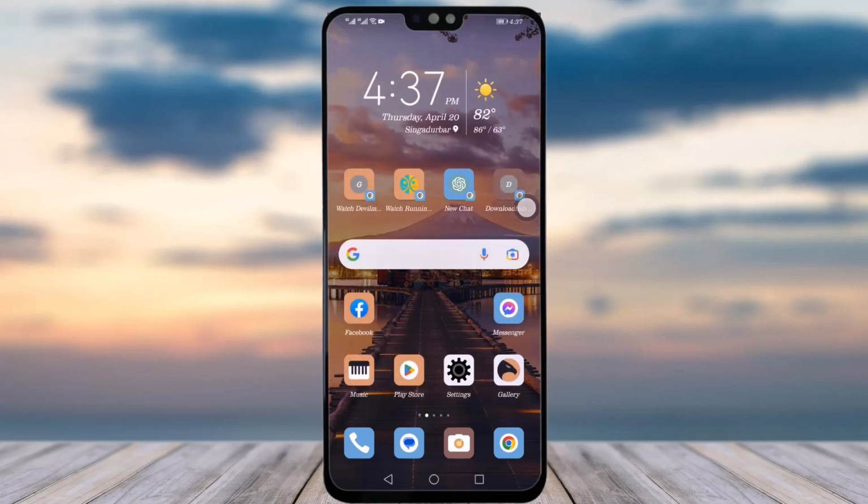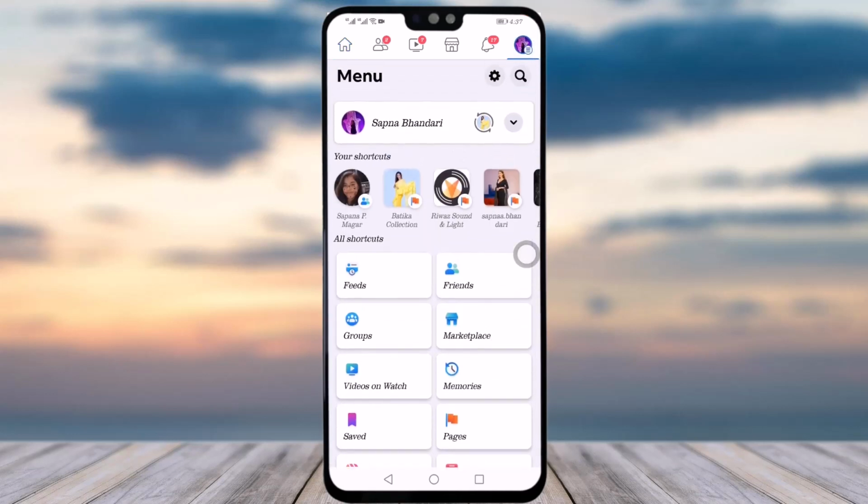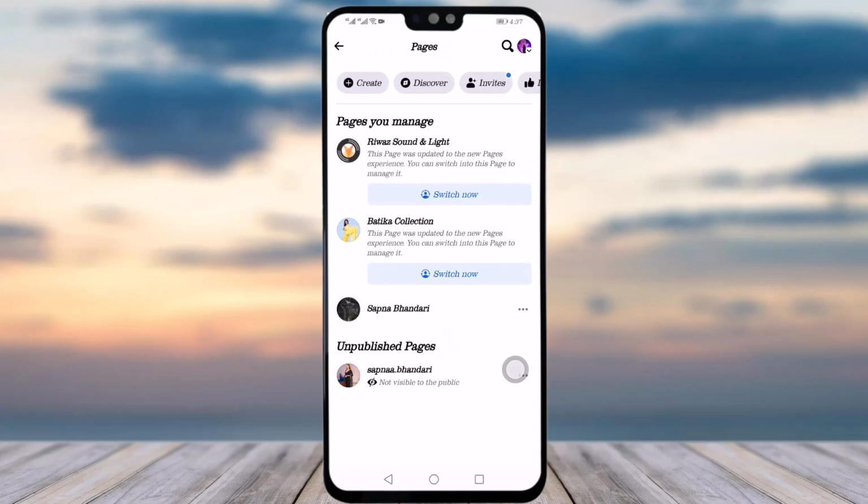So you will simply go to your Facebook first, and once your app is open, you will simply tap on this profile icon on top right corner. If you see this flag icon on any of the profiles below, that means those are pages, or you can simply tap on this pages option below, and here you can see all the pages that I have. So you will simply tap on the particular page that you would like to delete.